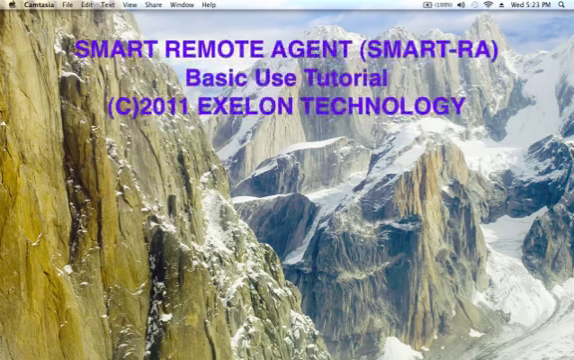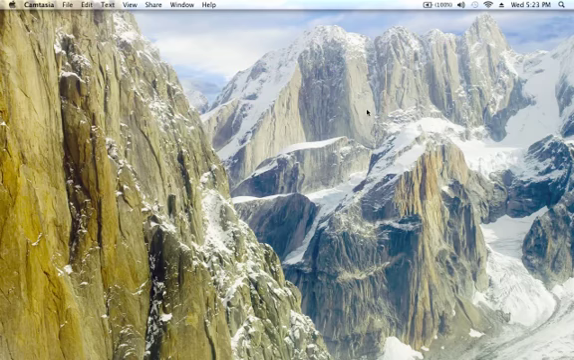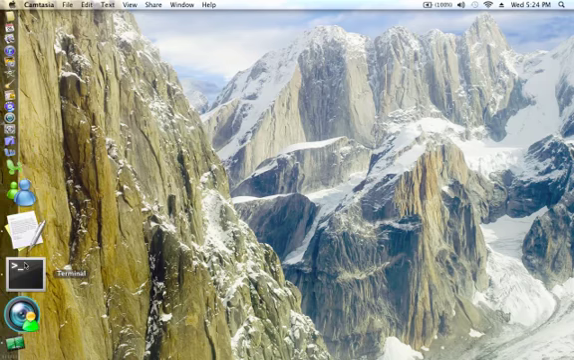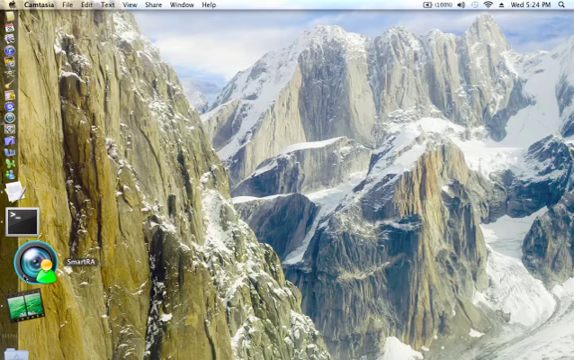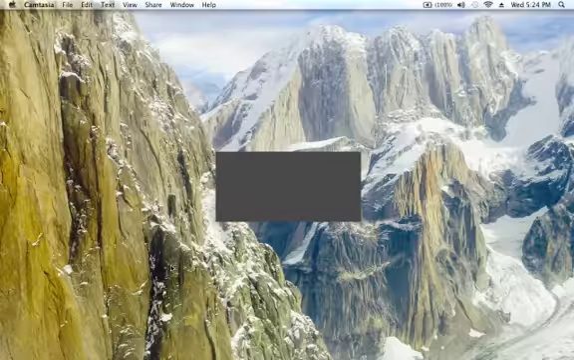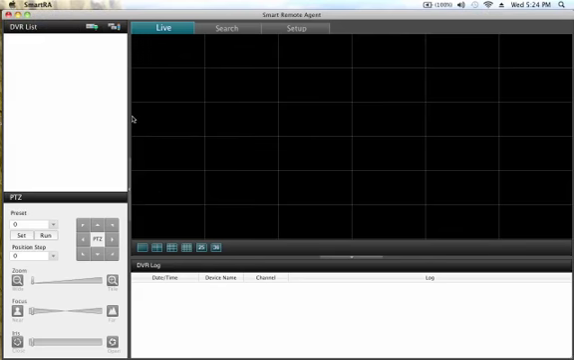Alright, now we're on a Mac, and what I'm gonna show you is how we're gonna actually start up the remote agent software for the Exelon DVR systems. I have already installed the software in this particular Mac, and I'm gonna go ahead and start it up. It's called SmartRA, and here we go. Here's the main software.